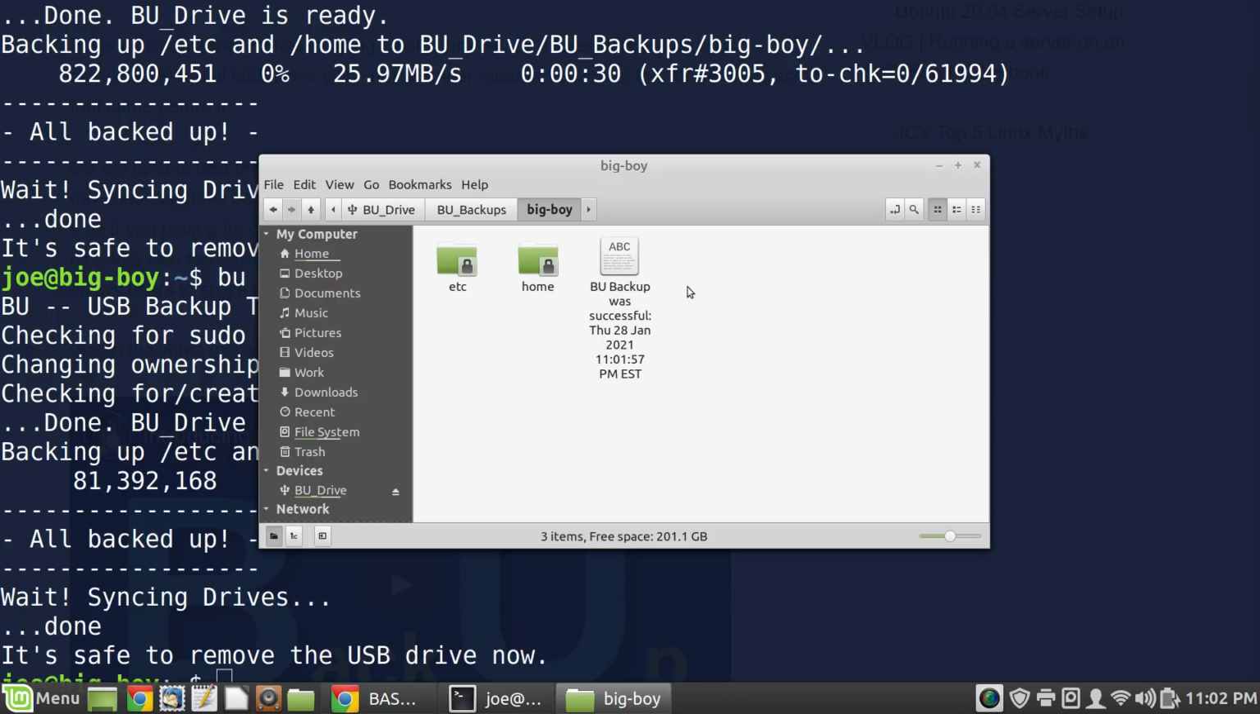So yeah, that should have updated that file, and it looks like it did. And if it didn't, well, I didn't look close enough to see what the time was on the first one. So you guys can tell me whether it did or it didn't in the comments. Either way, you get the idea of how it works. So that is BU.